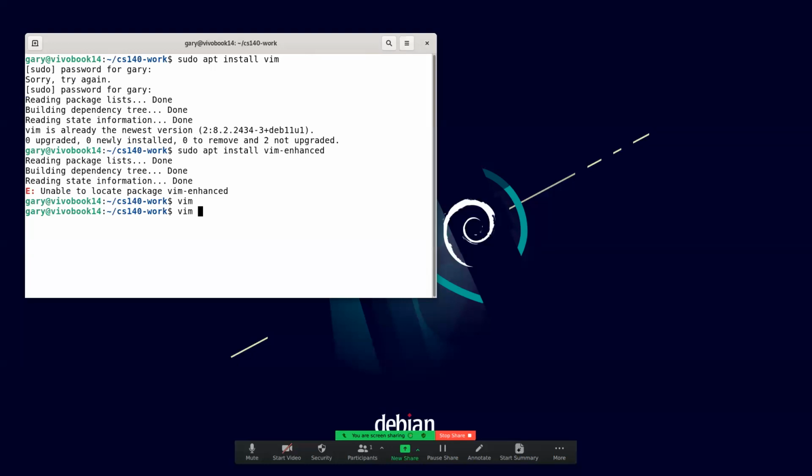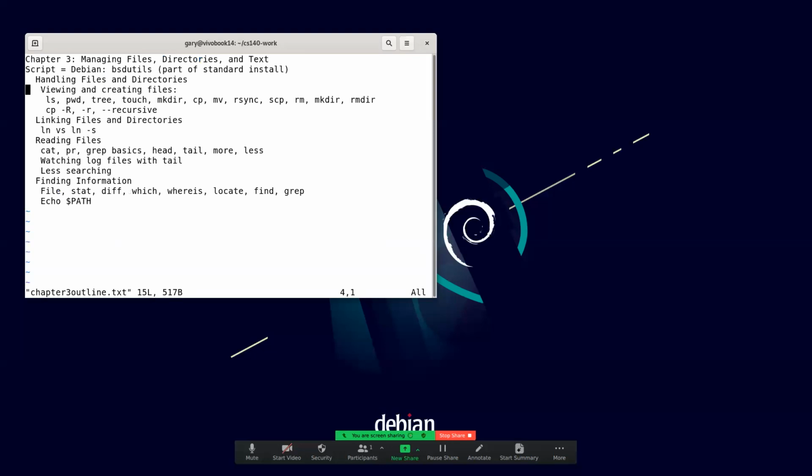Typically, when you use Vim, you enter a file name. So I've got some files here I could use. For example, my chapter 3 outline. When you're first in Vim, you're in command mode, so you can type commands to do different things. The most popular one is probably I for insert. Now that I'm in insert mode, I can type something else, like parentheses, hard link versus soft link. I wanted some more details there. And then to get back into command mode, I just hit escape.